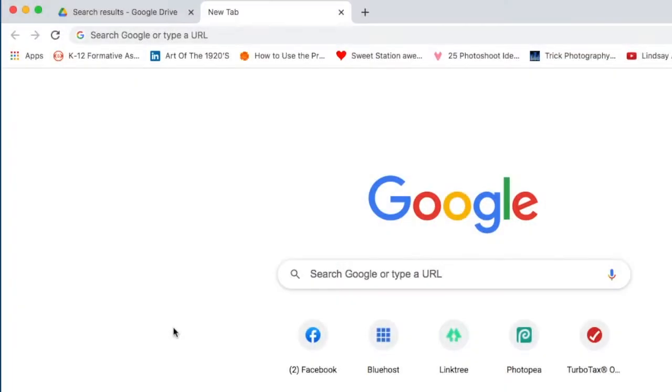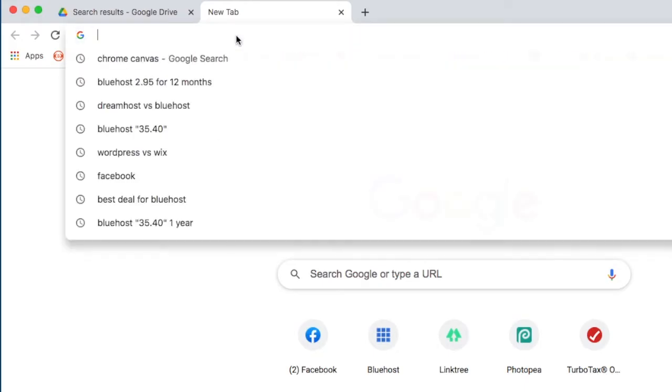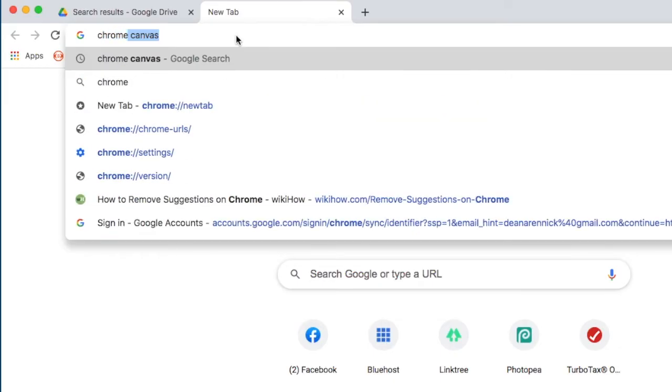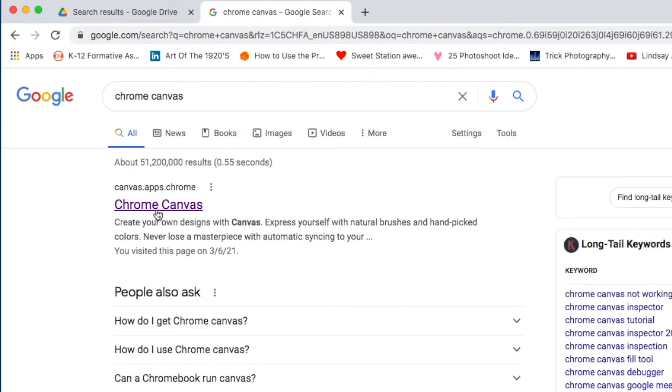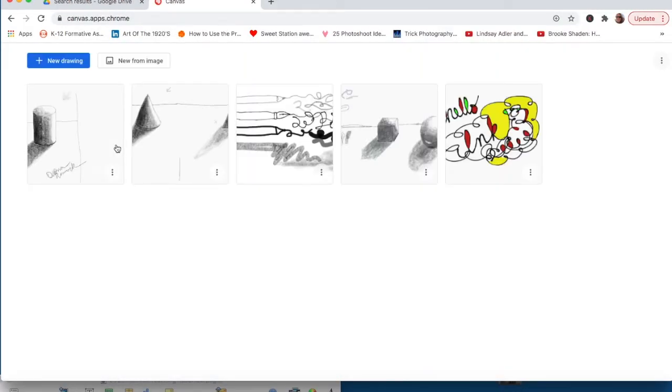So without further ado, let's get going. We're going to go to Chrome Canvas. All right, so to get started, we're going to go to Chrome Canvas in Google, and you can do that by just saying Chrome Canvas, and you'll see it pop up first. Click on it, and it always saves everything that you've done in the past.